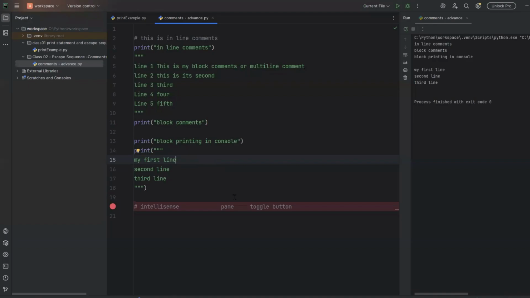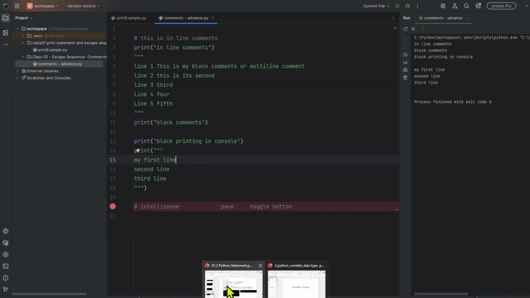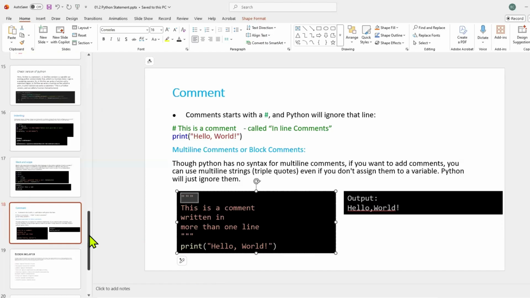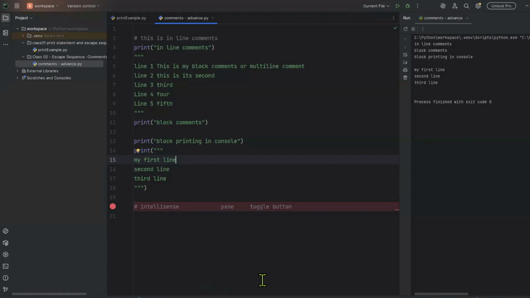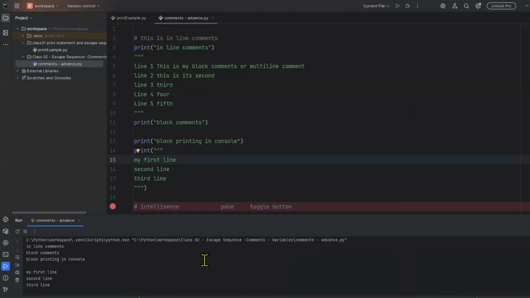Let's move to the next section, which is escape sequence. But before that, any question? Excuse me, brother. I just wanted to make sure, how did you switch the console? Okay, console tab in? Let me move it back.